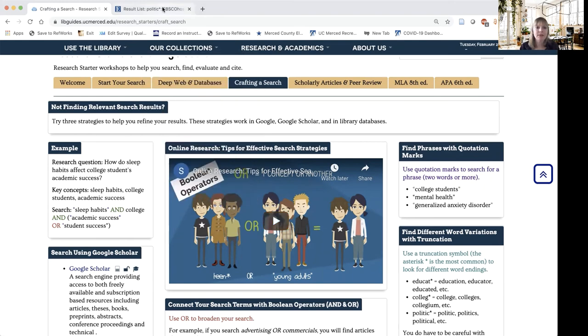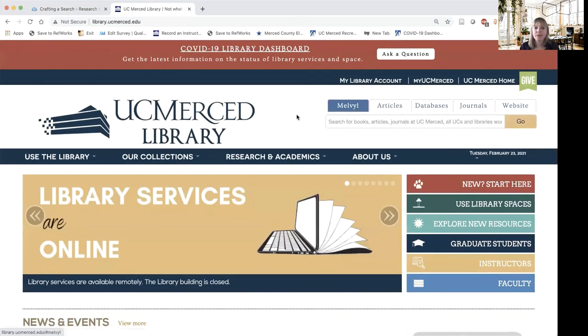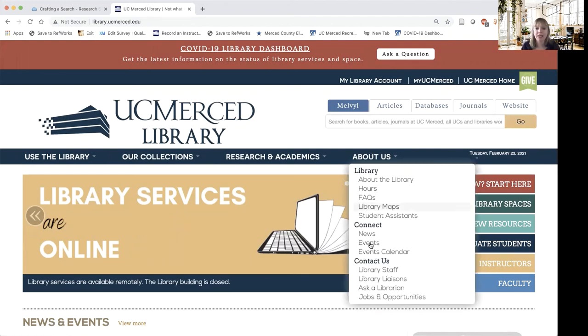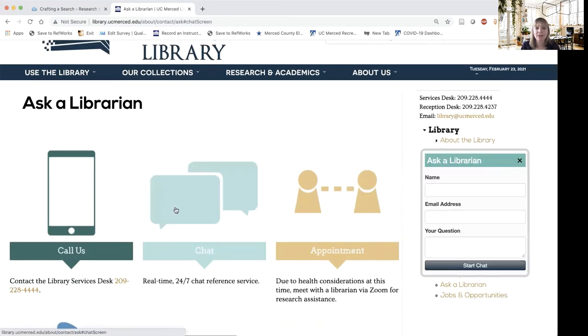I also want to mention too, if I go back to the library's homepage, if you do have questions later on, you're welcome to contact me and my colleagues in the library. Under About Us, you can go to where it says Ask a Librarian. This gives you several different options. We have a chat service that you can click on. Then you can put in your name, email address, and a question, and you'll be connected to a librarian 24 hours a day, 7 days a week.